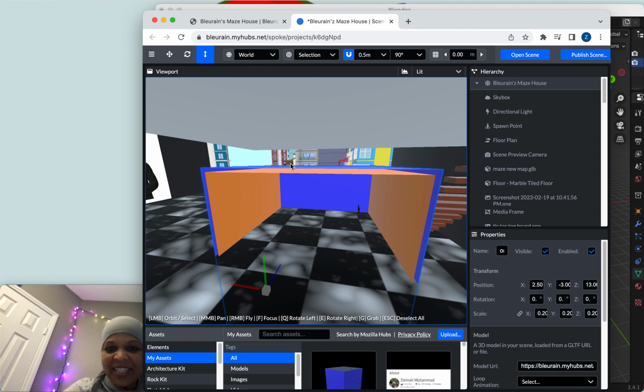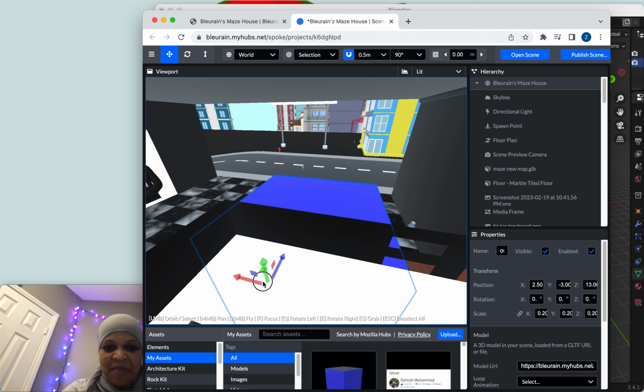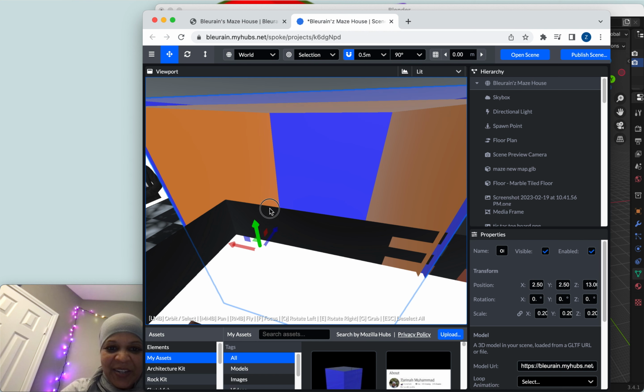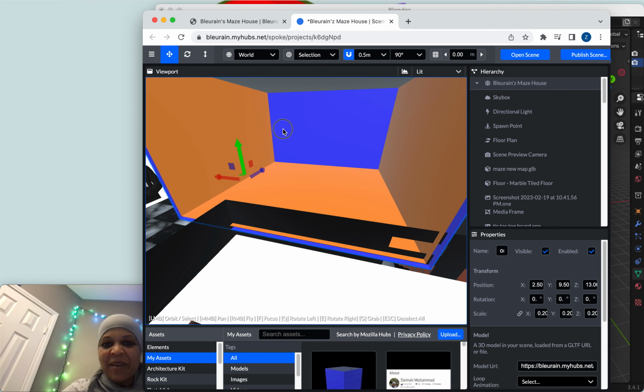Okay, so there you see my little cube. I need a T to move it so we can see the top. There, the top part is blue. If I slide it up, we can see we have that orange interior. So, and it did bake out right.